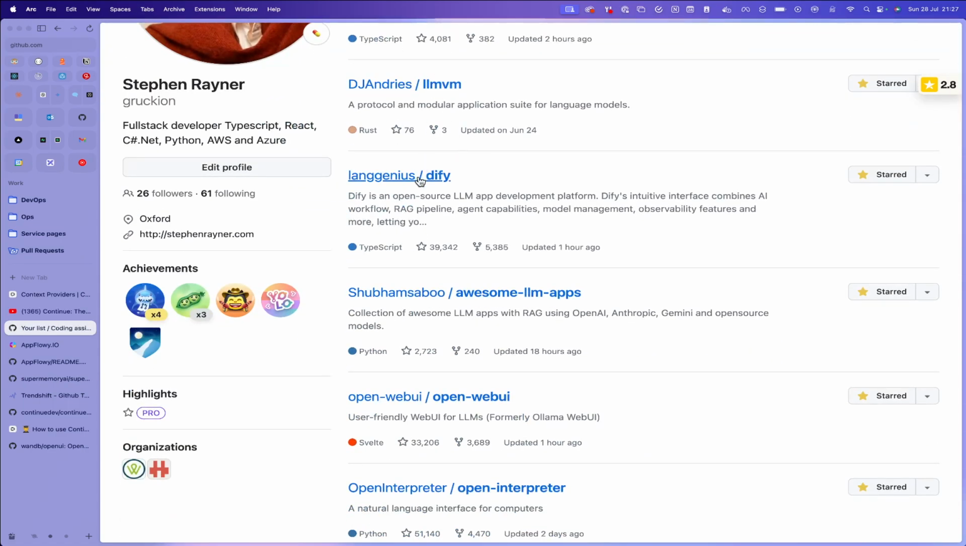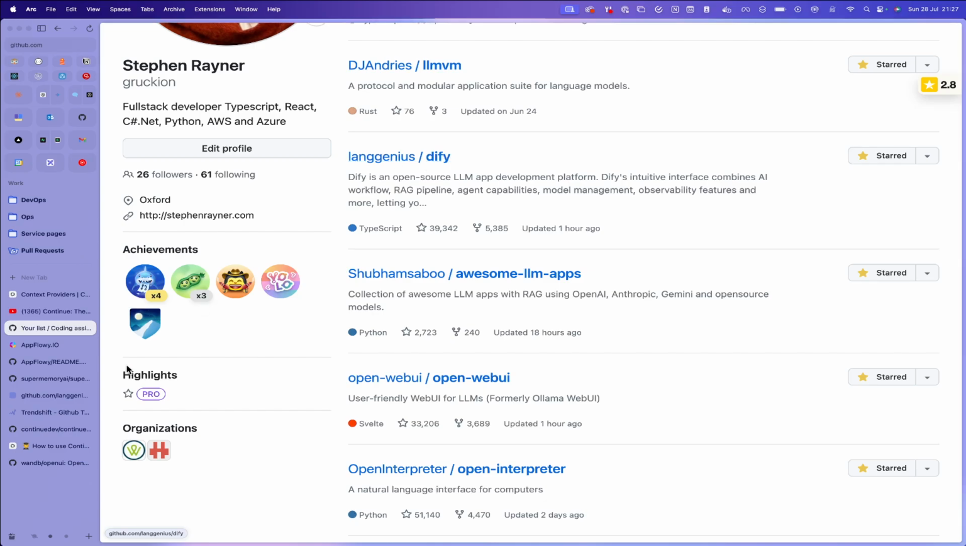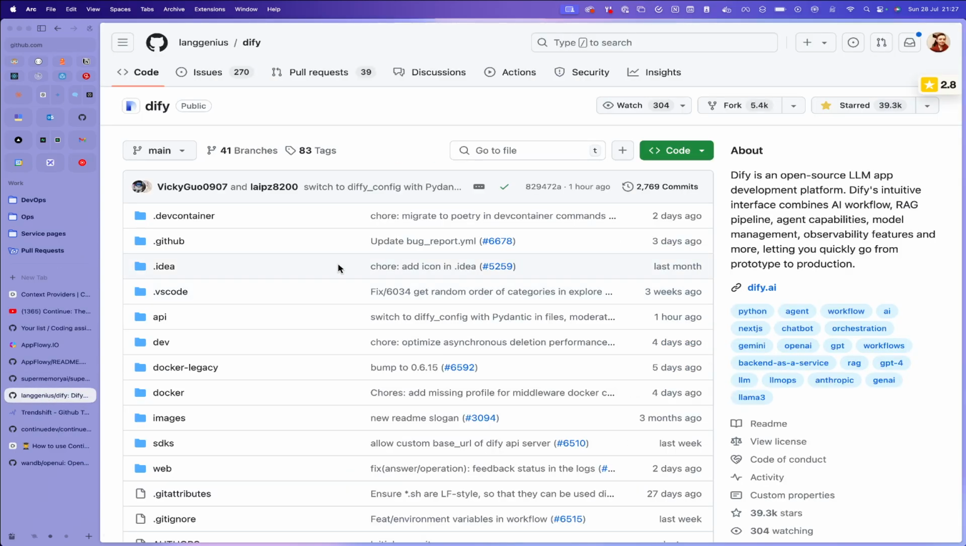So there's other stuff in here. Some of the other ones I want to have a little look at. One of them is Dify. So let's come into here. Dify is an open source LLM app development platform. Dify's intuitive interface combines AI workflow, RAG pipeline, agent capabilities, model management, observability features, and more, letting you quickly go from prototype to production. Sounds very promising.